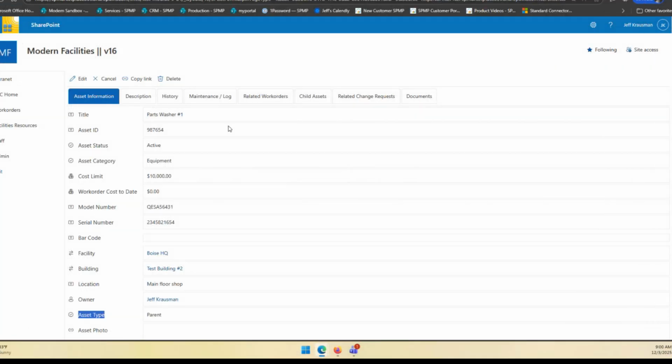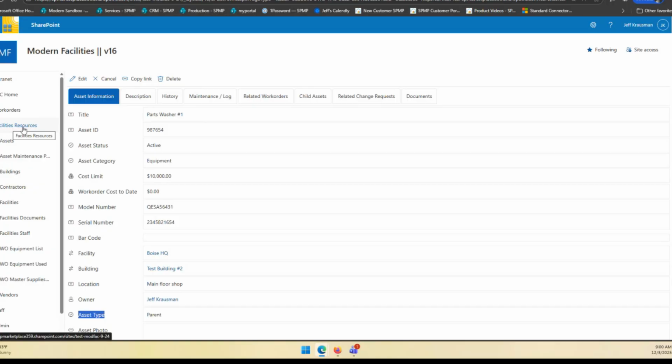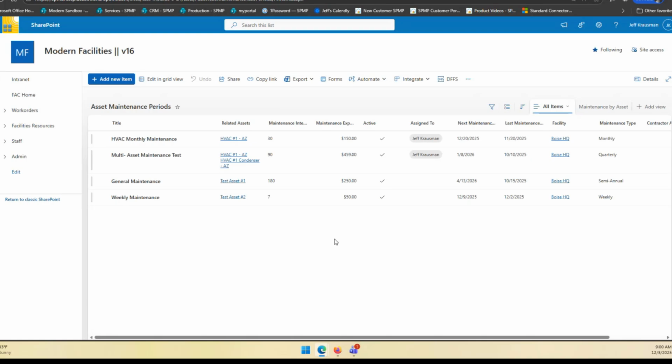Now let's look at the way that preventative maintenance schedules are set up. So again, we'll keep in mind this is a parts washer, and let's set up a preventative maintenance for this. You'd want to go into the navigation, facility resources, asset maintenance periods. Within this list, you will set up a maintenance period, and you can call it weekly maintenance, general maintenance, parts washer maintenance, monthly, quarterly, however often you want to perform maintenance on that parts washer is where you'd set this up.